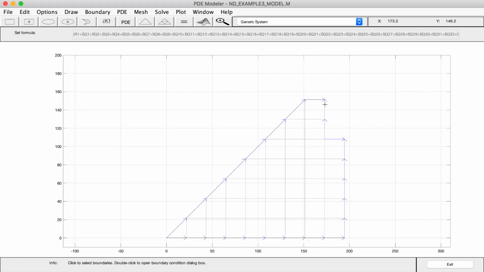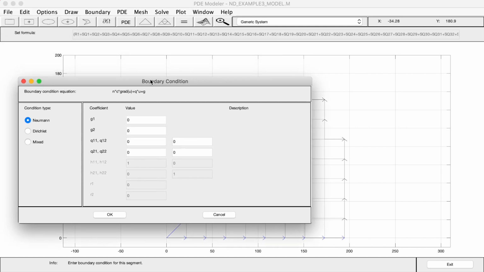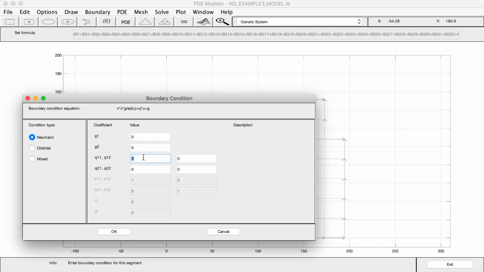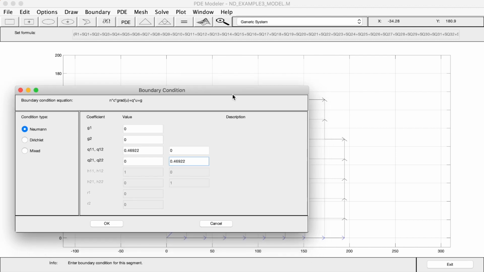Then we set the external boundaries to vacuum. So hold your Shift key and select all those edges. Double click. You only need to enter this one as 0.46922. Okay. This will set the external edges to vacuum. Okay. Press OK.